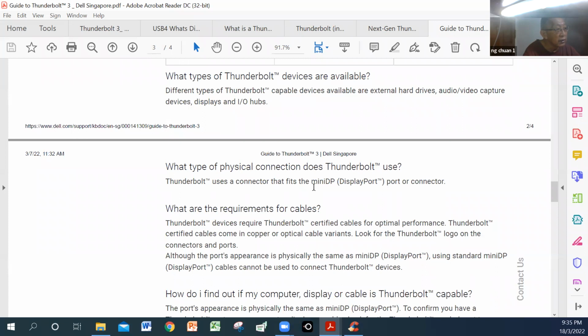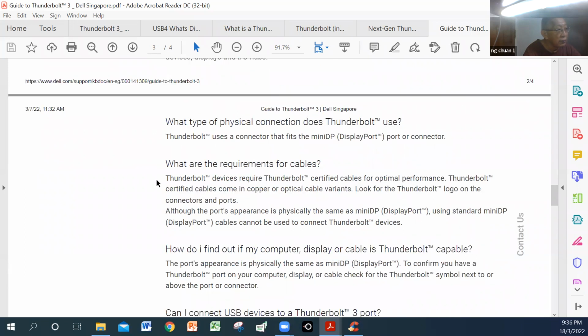The physical connection that Thunderbolt uses: a connector that fits mini DisplayPort. What are the requirements? A Thunderbolt device, certified cable, some with copper or optical variant.